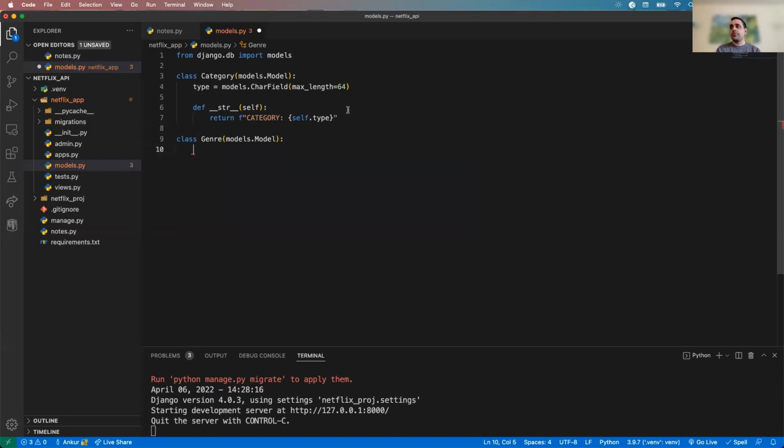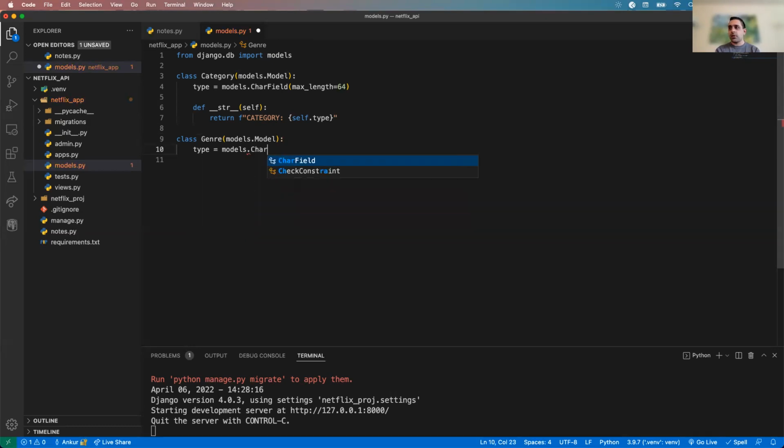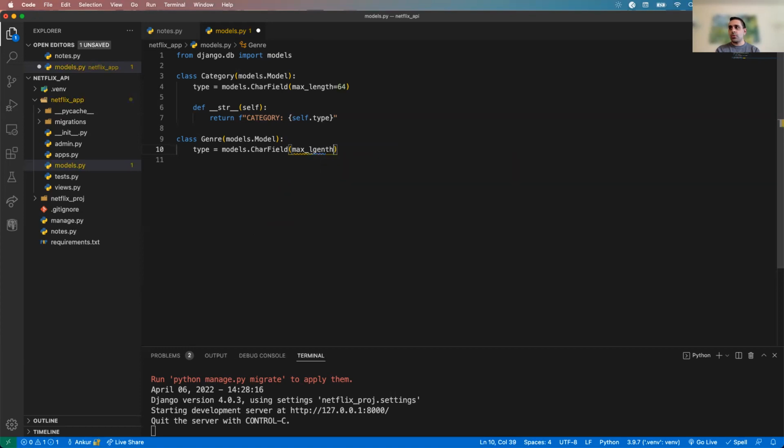All right, so I have a really simple category model here. I'm going to create a genre model, which is going to be very similar. Again, these are going to be the genres like comedy, drama, sci-fi, whatever else you might think are popular genres or category like show types. So length. I am not typing as well. All right, 64. We'll go with that. 64 is a good number.